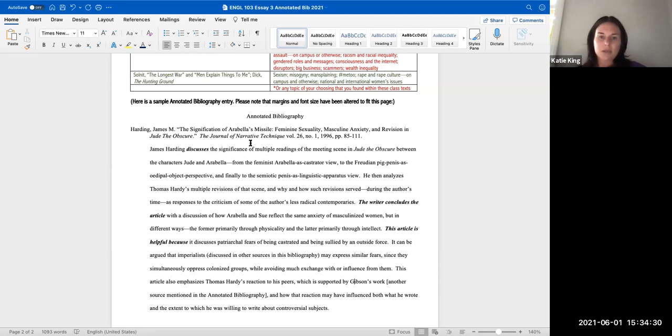So that in a nutshell is an annotated bibliography. This is an example, you're clearly not going to be able to use this for what we're talking about because we didn't read Thomas Hardy's Jude the Obscure in this class.